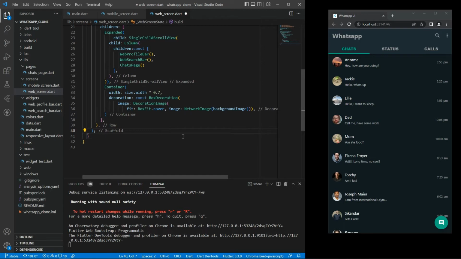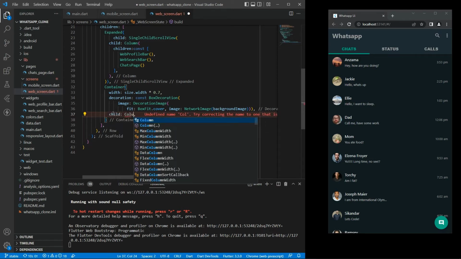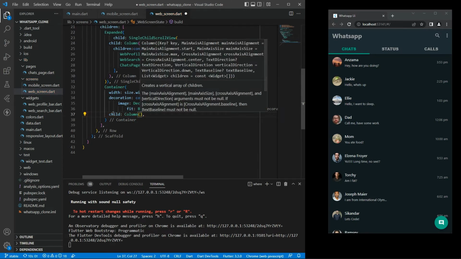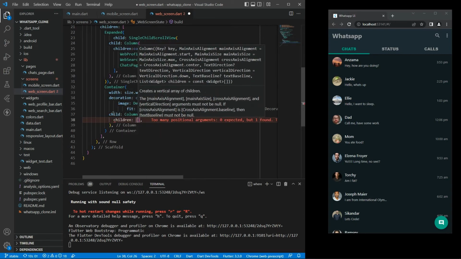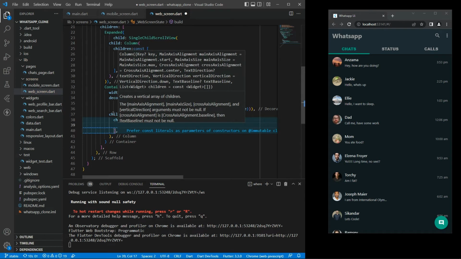Okay, so the next thing I want over here is that in the container I want to give a child, and the child will be a column, and the column will contain the children as well as the chat bar.